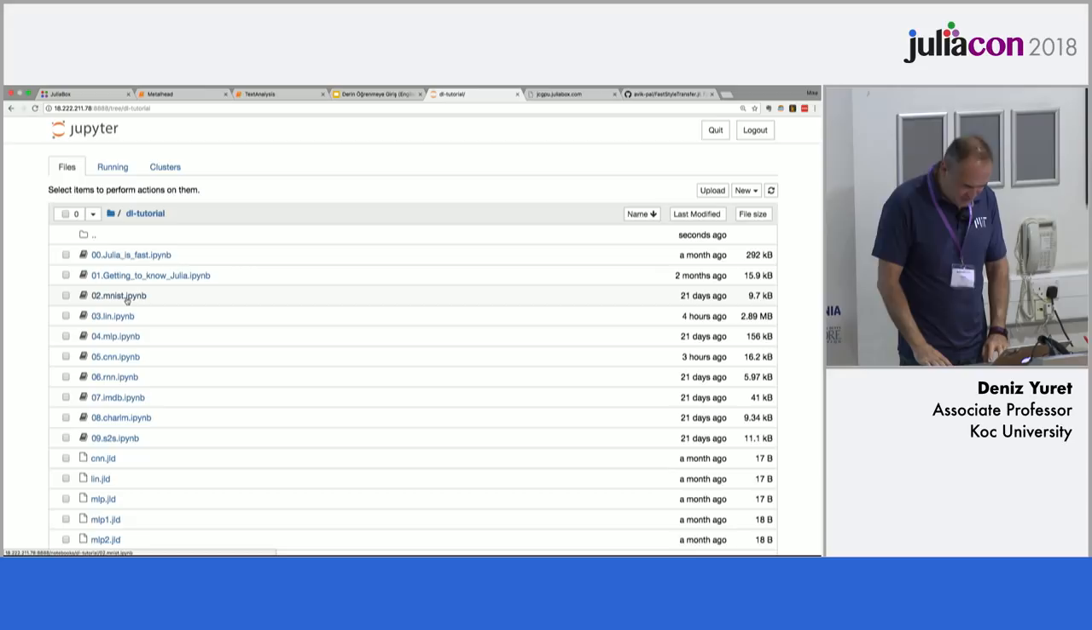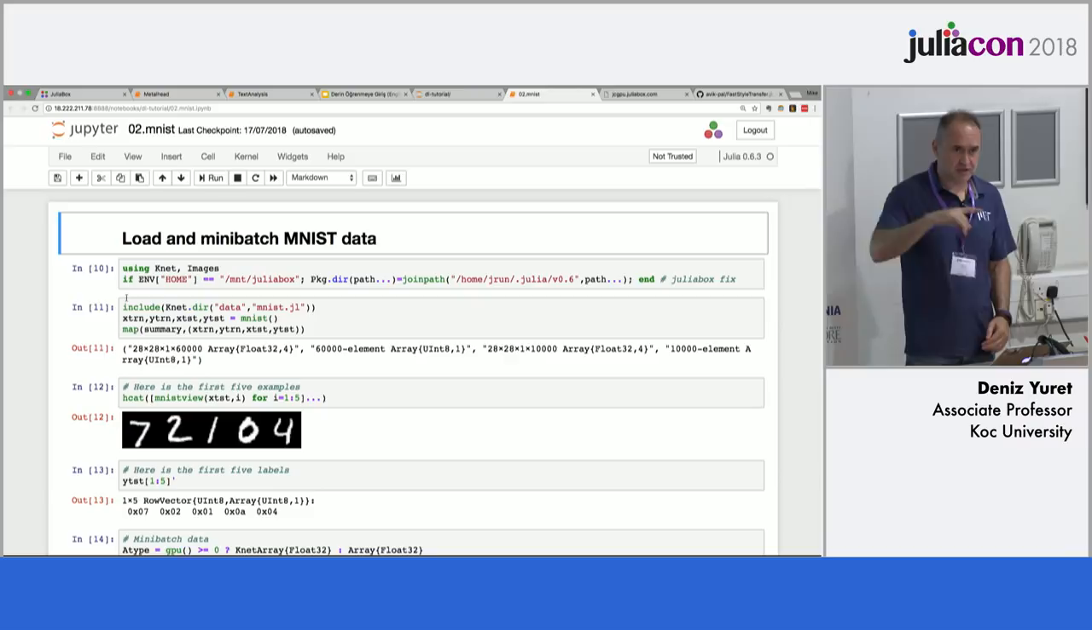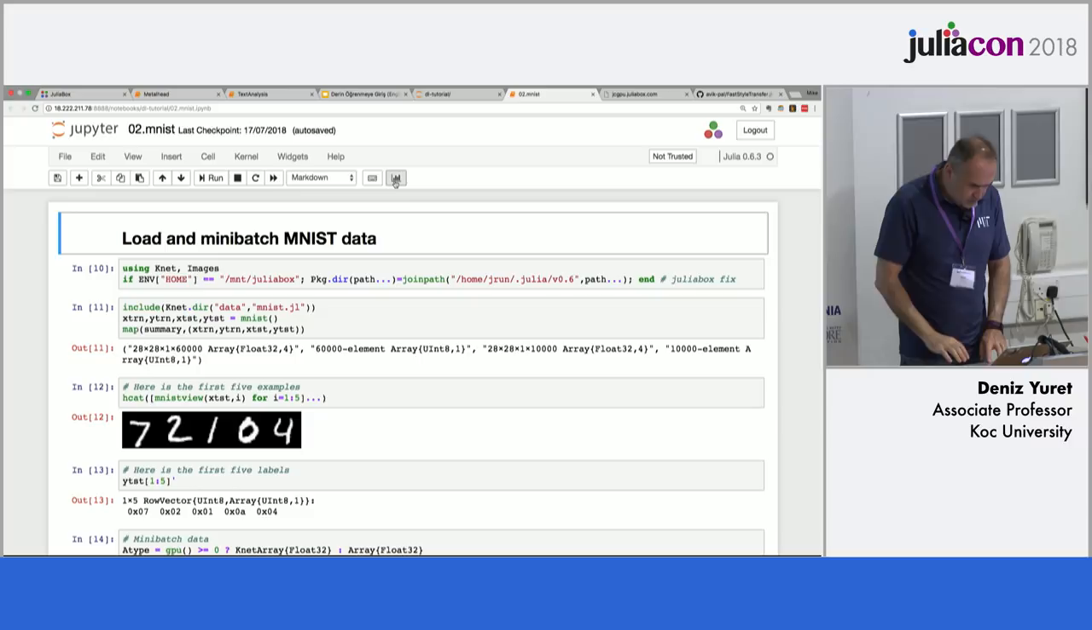All right, so the first couple examples I'm going to show you, you can also follow this from the Julia box. Everything is where Mike showed it earlier. I'm going to run my own version because I like running this like a slide.